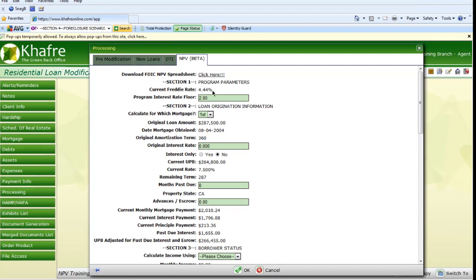Now, the first tag that's here is the current Freddie Mac rate. Khafre actually goes to the Freddie Mac website and gives you what their current rate is for that day. So every time you open the file, it's going to give you what the current rate is, which may have changed. Today, when you're running NPV, it might be different than if you ran it 2 days ago, if Freddie Mac changed their rate.